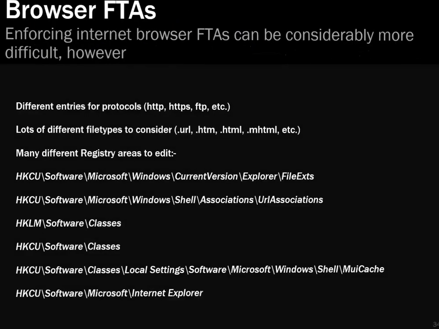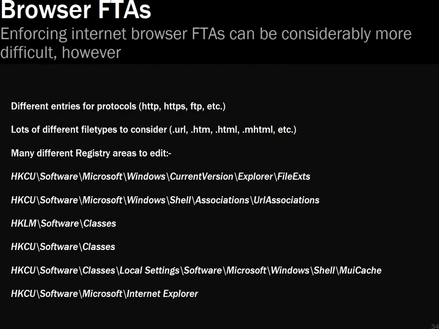However, if you start getting into things like browser file type associations, you find yourself in a completely different kettle of fish. You have different entries for protocols, you have lots of different file types, lots of different registry areas. So again, rather more difficult to enforce these, but I'm quite confident that it could be, I won't say easily, could be done by using a bit of scripting or tooling out there.